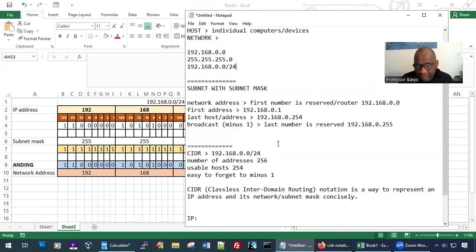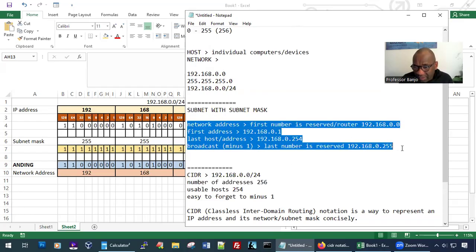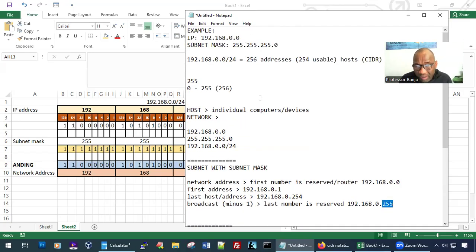Again, for clarity, the number of addresses you have is 256, right? When we look at the example we did in part one, you can see that the first address is 0, and the last host is 255. Well, that's 256 numbers, right? So going back up here, you have 256 addresses.